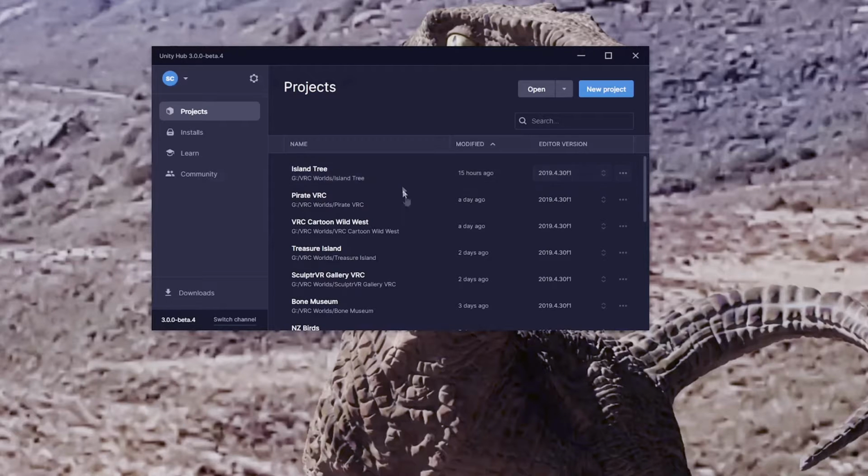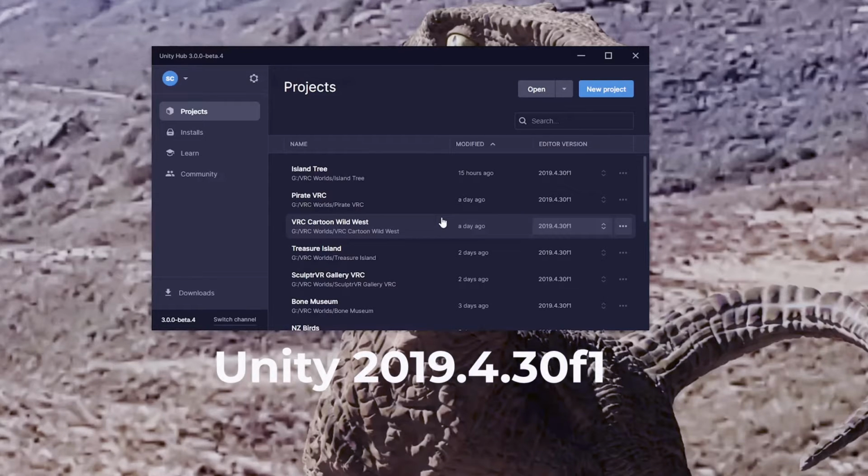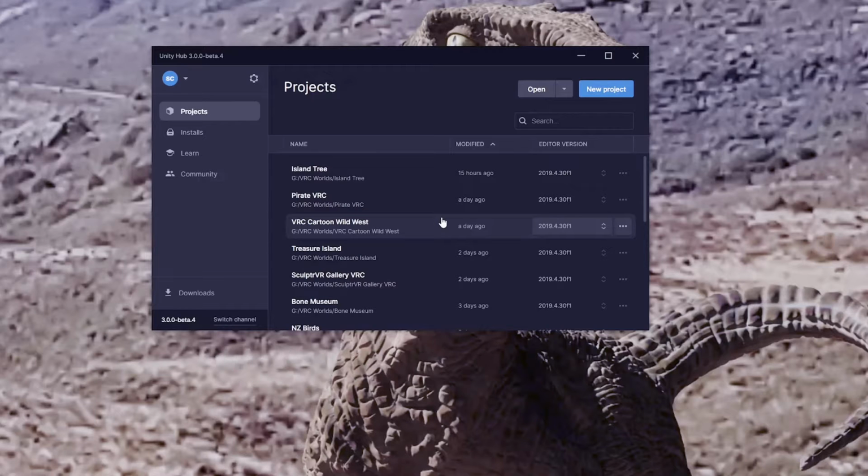Once you've installed Unity, you're going to need Unity version 2019.4.30f1. If you do a Google search for making a VRChat world, it's pretty self-explanatory. It's got a very simple web page that shows you basically what you need, where the SDKs are, and all the appropriate links. But we'll go into the SDK pack next.